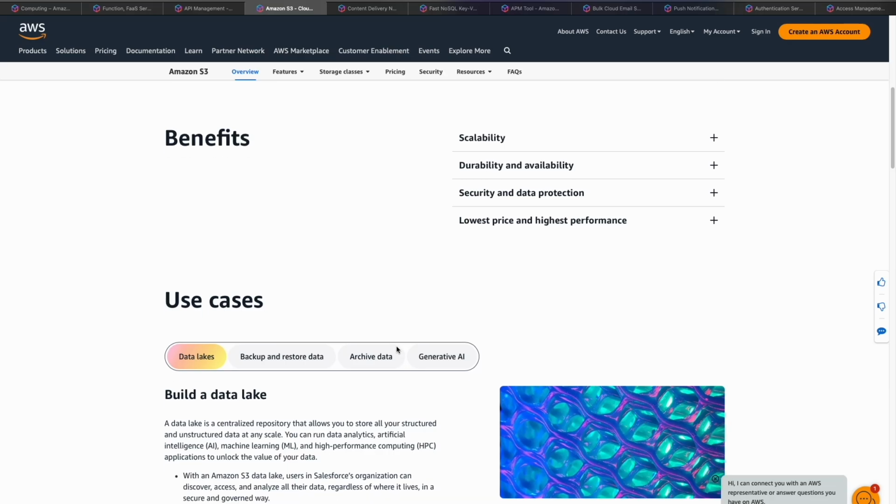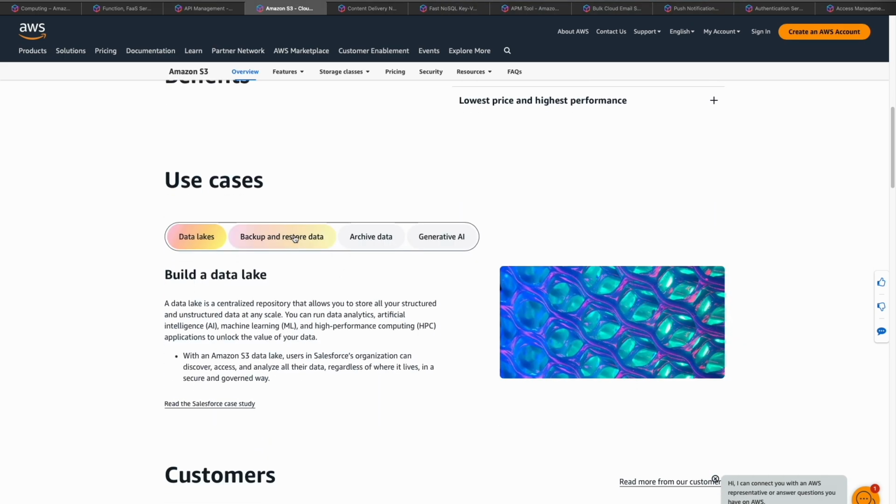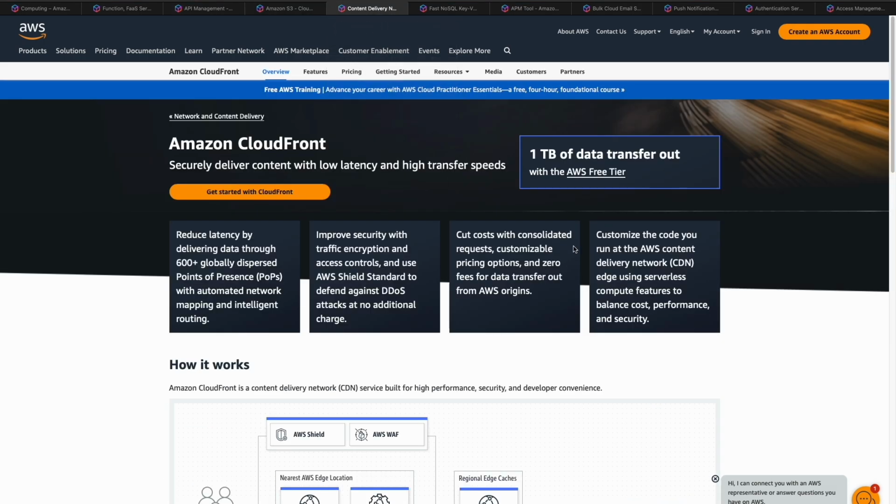You can use it for many different things: to back up and restore data, to archive data, to give generative AI data for its training. We're going to be using it to create our front-end website. We're going to put our website files up there and then turn on the web server feature in S3 so it shows up as a website. We're going to combine S3 with CloudFront.